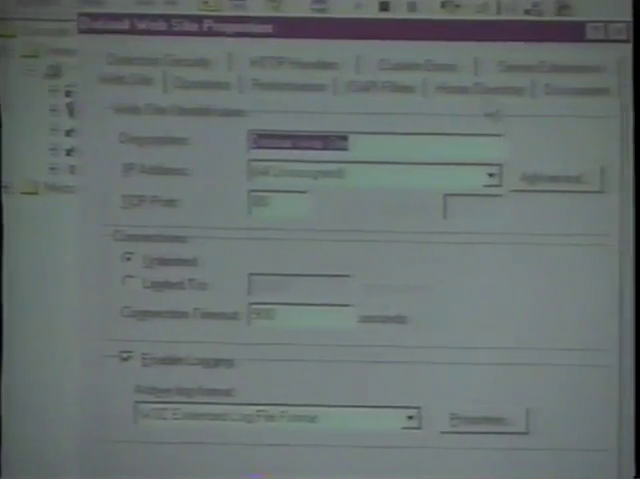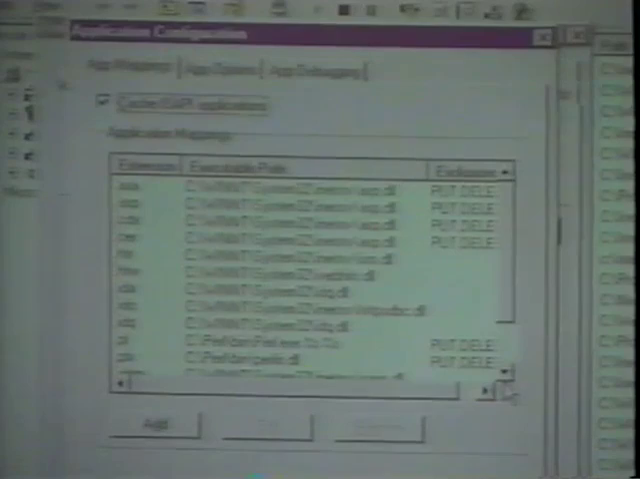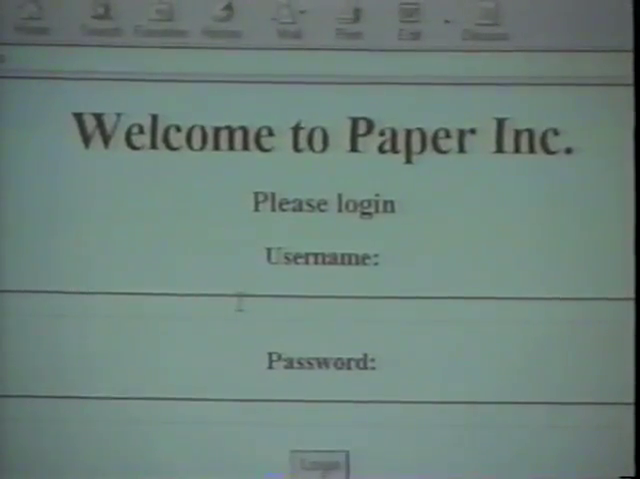I'm going to do this real time so you can actually see the difference. Home directory, configuration, app debugging. Send detailed ASP error message to client. That is the default. It's so much better to send a text message to the client. You can modify the message if you want: an error occurred on the server when processing the URL. If we apply that and go back and try any of these things we tried earlier, for example, just a single quote, we get: an error occurred on the server. We don't get any of this information back.